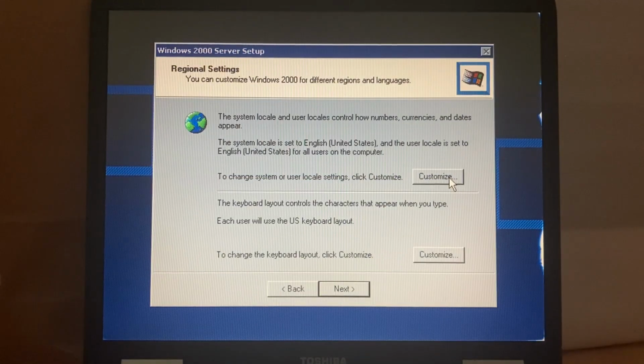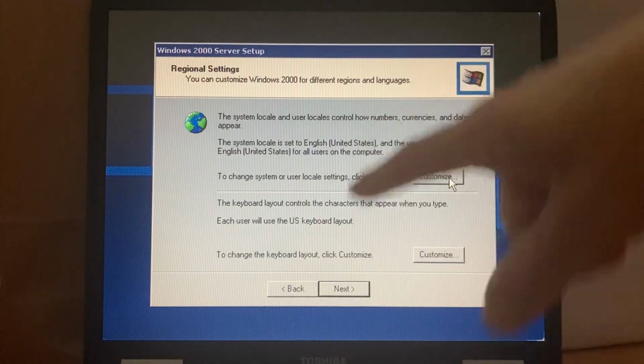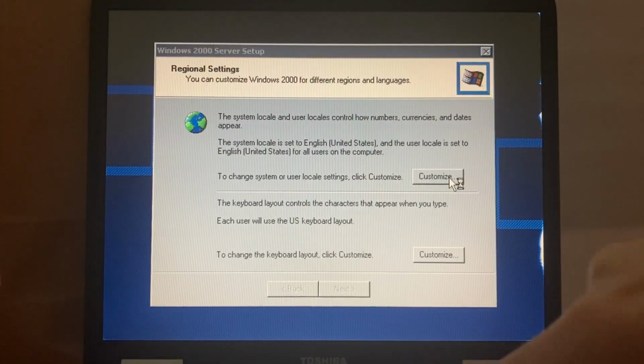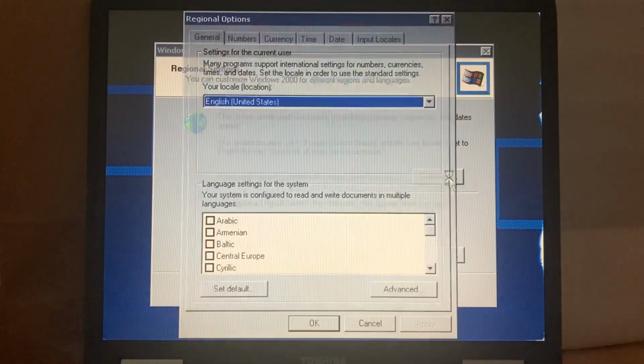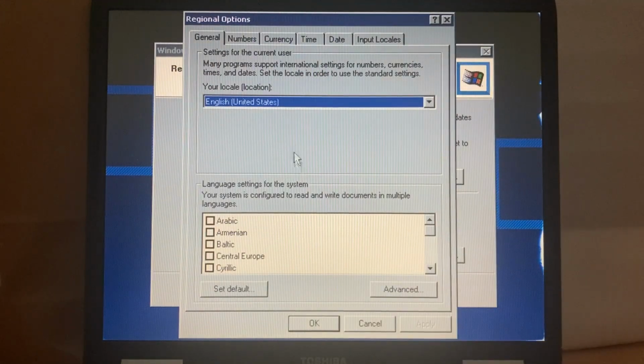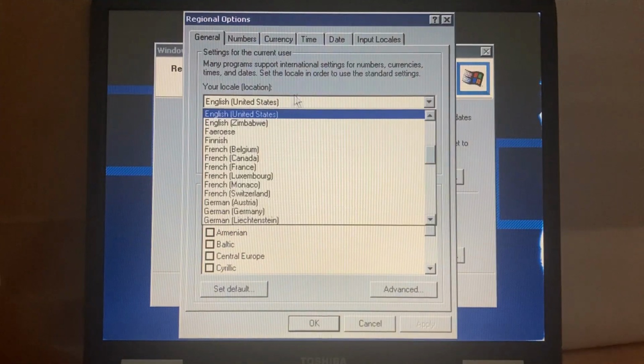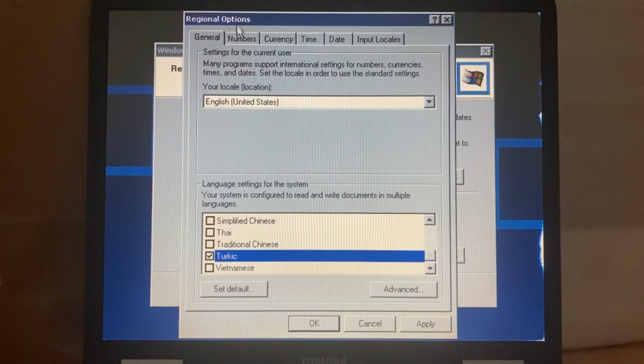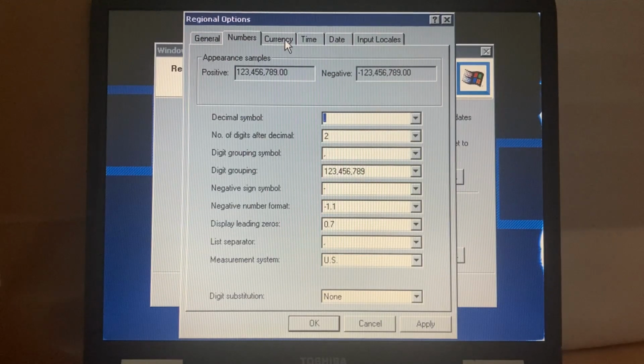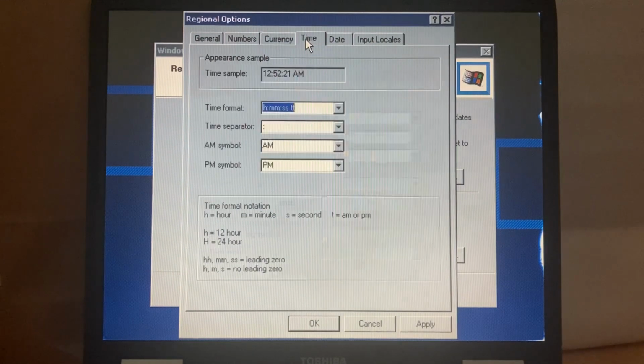Disk is formatted, and it automatically skipped to the next part. Okay, system locale is English, United States. User locale. Can we even change that? Yes. Not that. Not that.